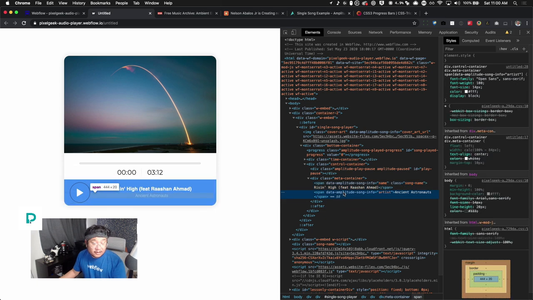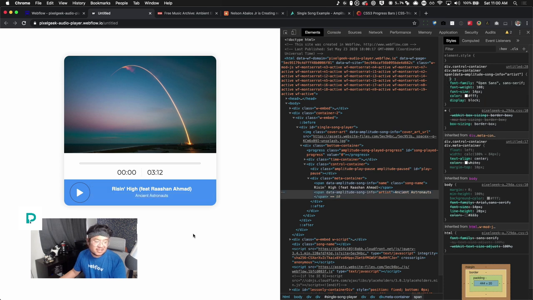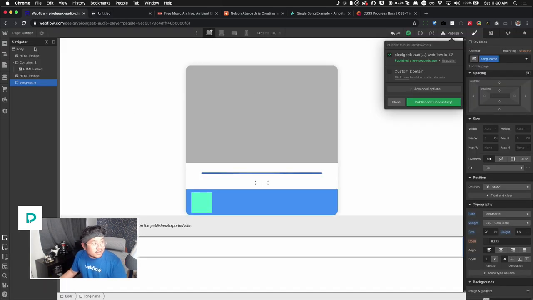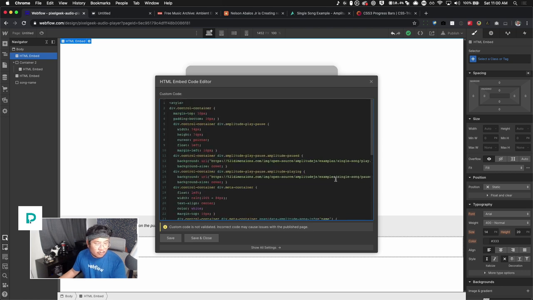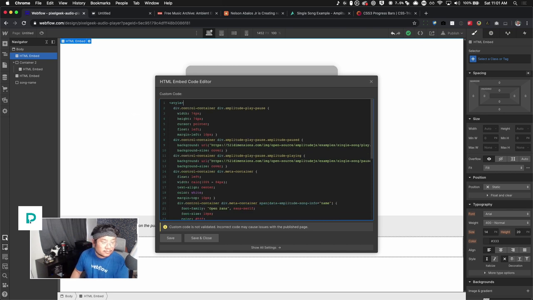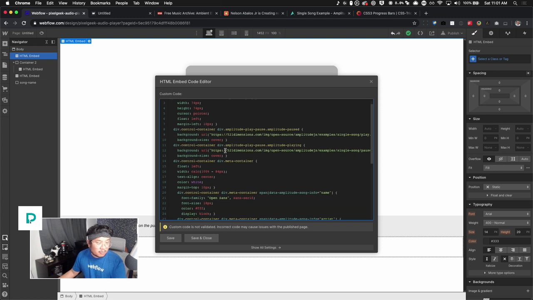And then lastly, artist. So this is happening to meta container. Oh, this is more direct. Okay, that's fine. All right, so now I'm going to clean up some of that HTML or CSS that I already did inside of Webflow, so it's not overlapping each other. So I know I did control container, so I don't need this. Why is it spaced? Interesting. Control container. Okay, so I don't need that one. I'll keep those.